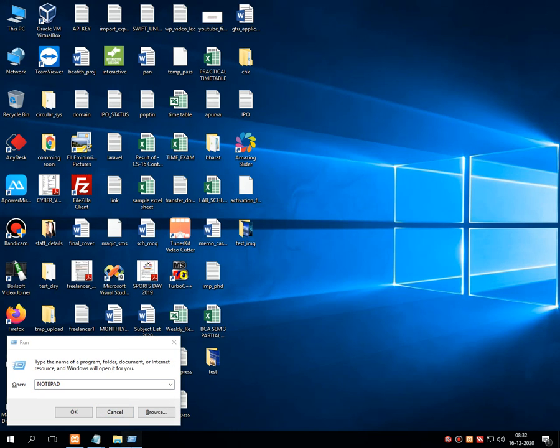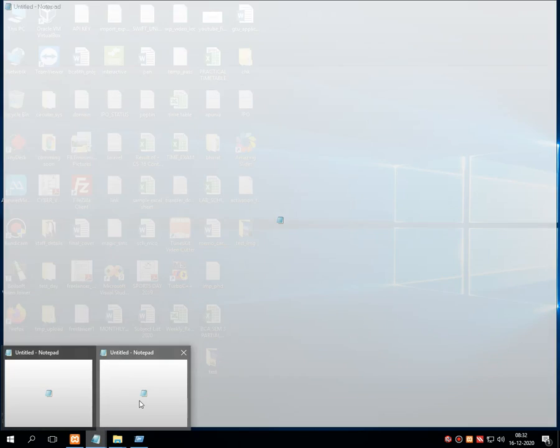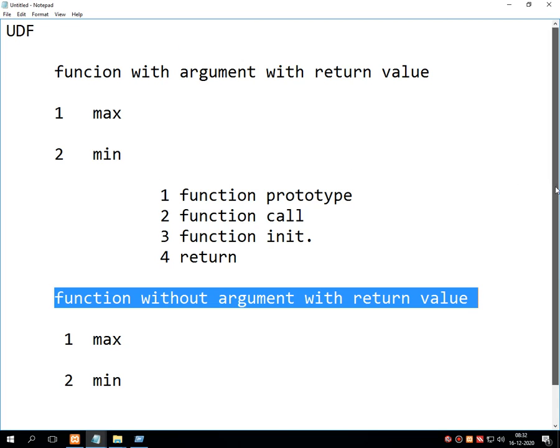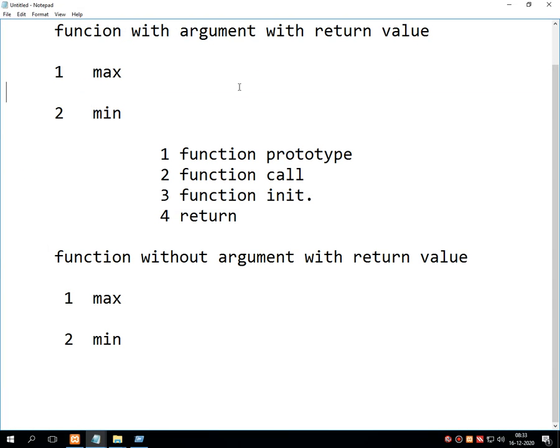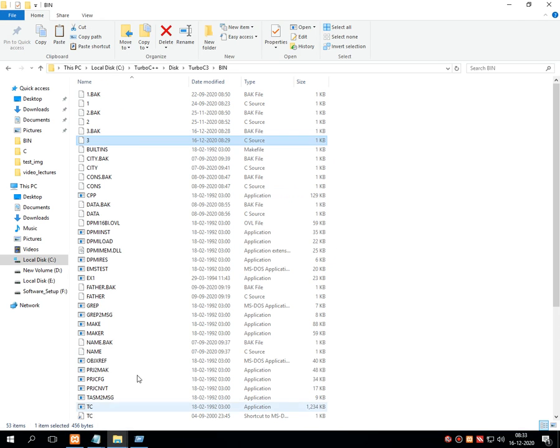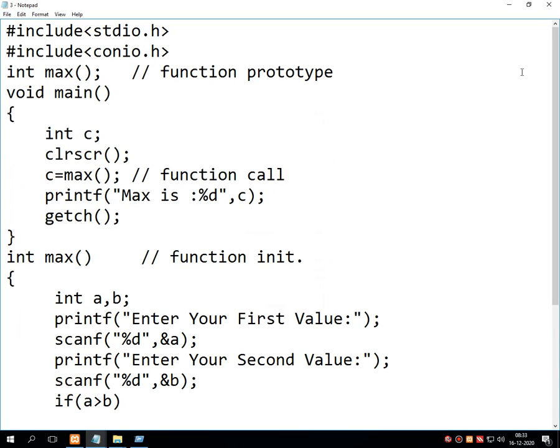What will be the definition of this program? Just note it down for your general purpose. Write a program to find maximum of two numbers using function without argument with return value. That will be the definition that you have to mention into the journal, and you have to write the same code in that. Let's move on.